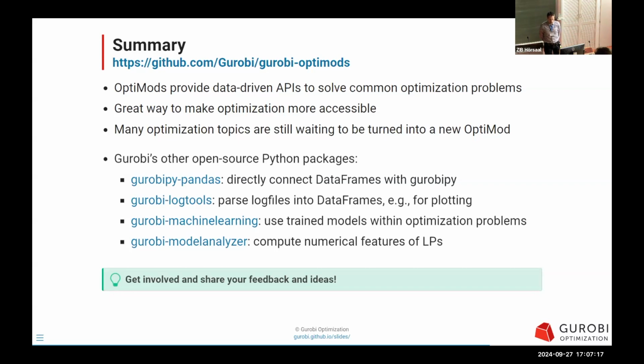There's also a nice project for a machine learning extension, where you can plug a trained machine learning model into an optimization problem. So that's also something that we have heard in the past days from other people.